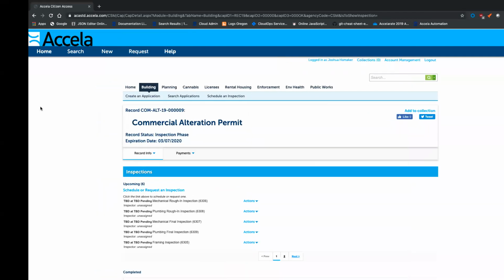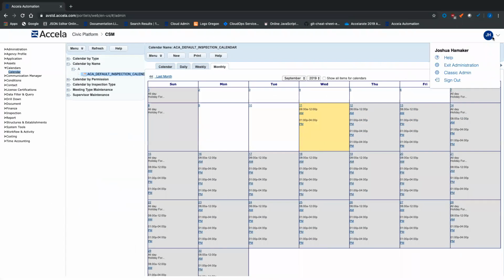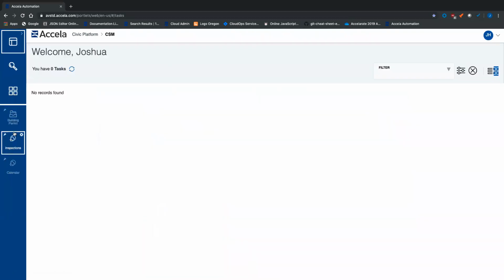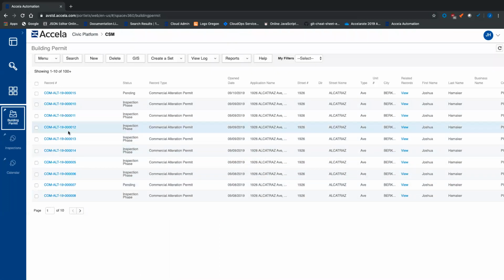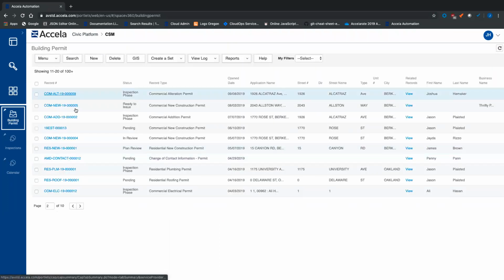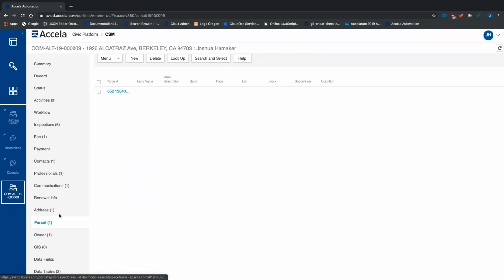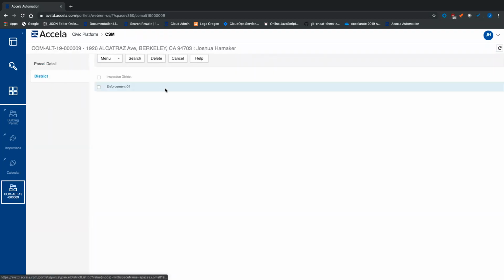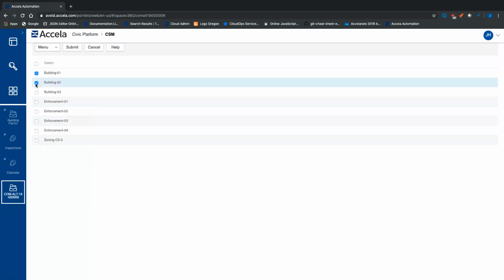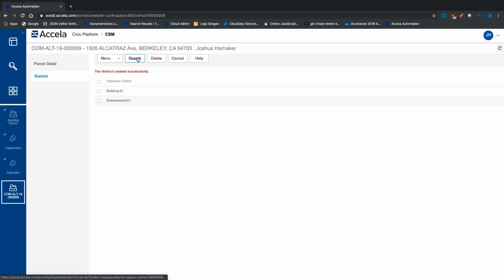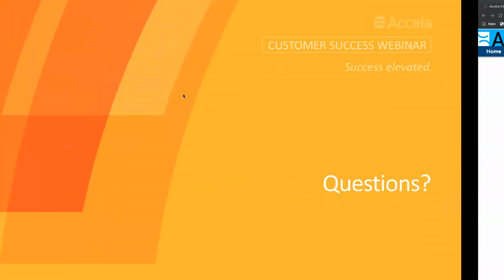So if we go to that record here, that was 09, so we'll exit admin, and I'll go to my building permits, and go to the record, which is on the next page. Depending on how you have your district set up, there's a certain order it will look for districts. If I go to district here, you'll see it only has an enforcement district, but my inspections were only set up for building districts. So I'm just going to add building district 1 here.